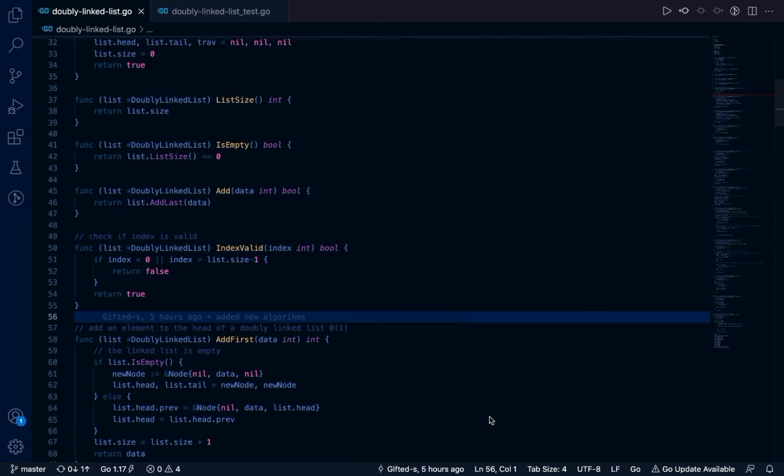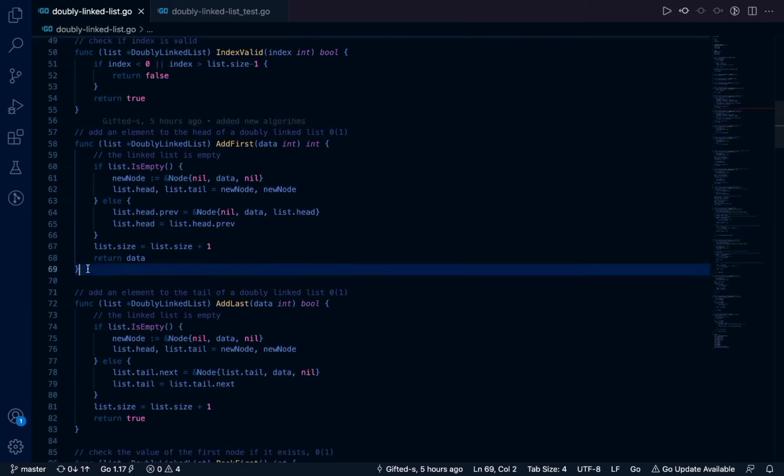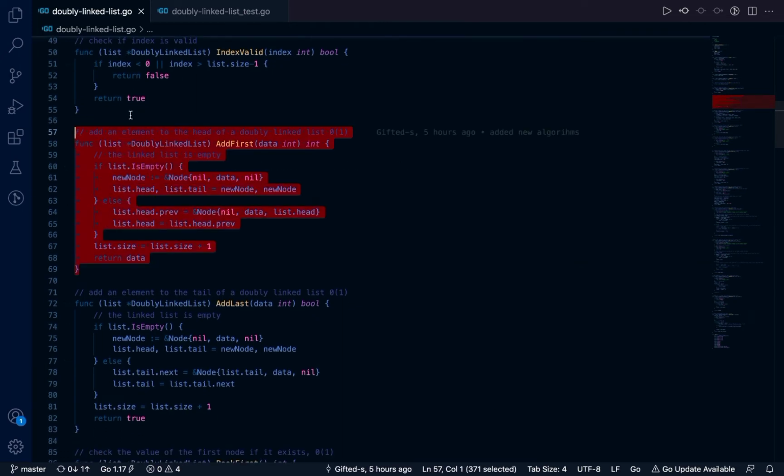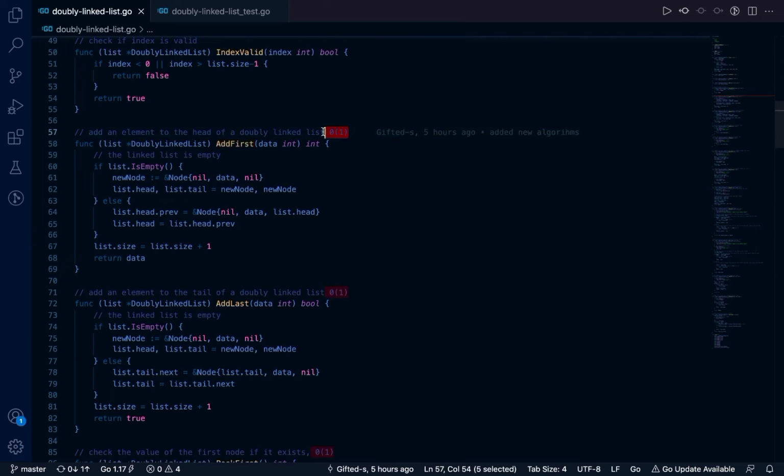The next method that we're going to be checking out here is the add first method. What this method does is add a new node to the front of the doubly linked list. In some cases, some might call this the unshift method, but I called it add first for simplicity. This method takes constant time because we always have a reference to the head of a doubly linked list.